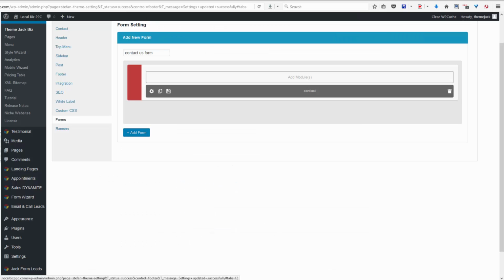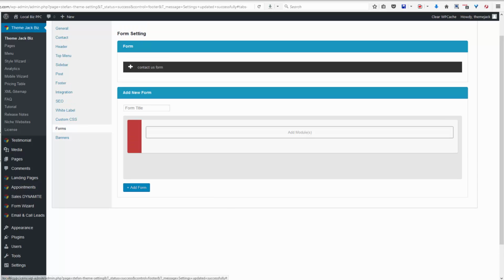Okay, and add form. So contact form is now available to use on any page that I want to add the contact us form.